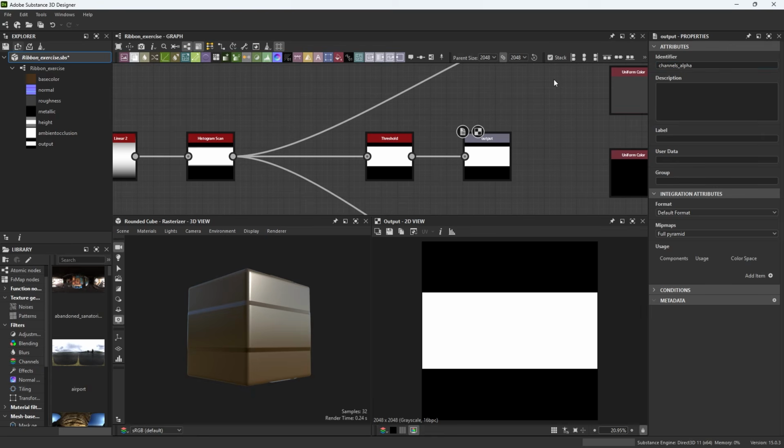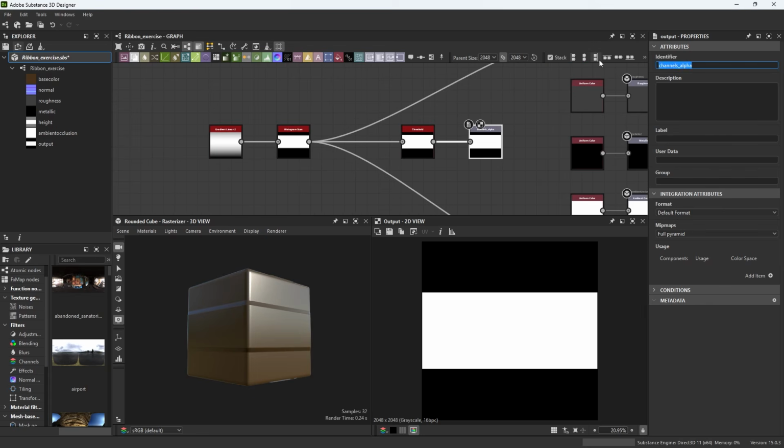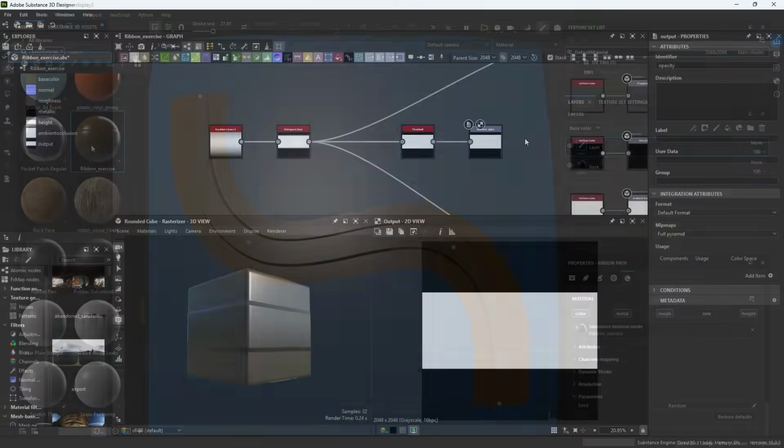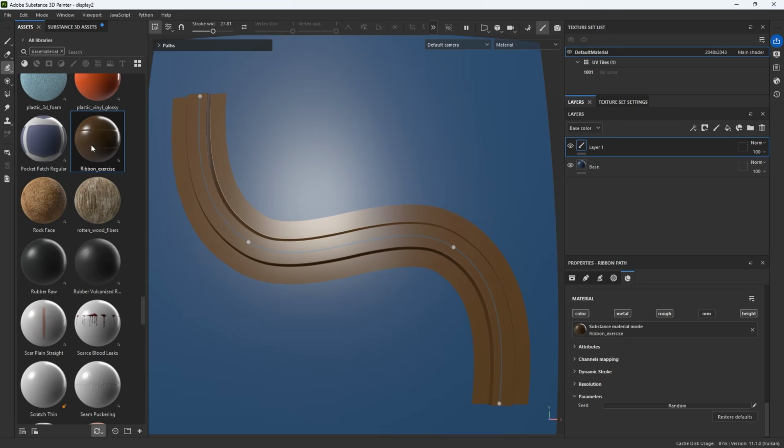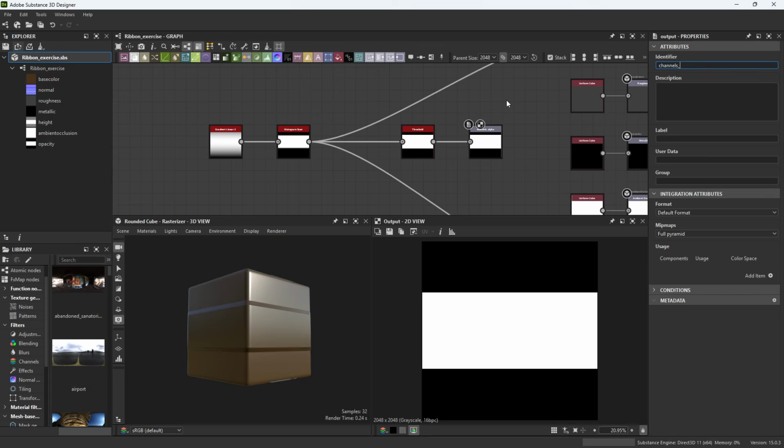What this is doing is that it's telling Painter to use this output to mask out all the channels that this material has. If you don't follow this naming convention and name it something else like, I don't know, opacity or something, what's going to happen is that Painter will not recognize this output as a mask, and so you will have to go in the channels mapping section and here select the mask manually. That's clearly not ideal, so remember, if you want to use something as a material mask in Painter, that's channels_alpha.